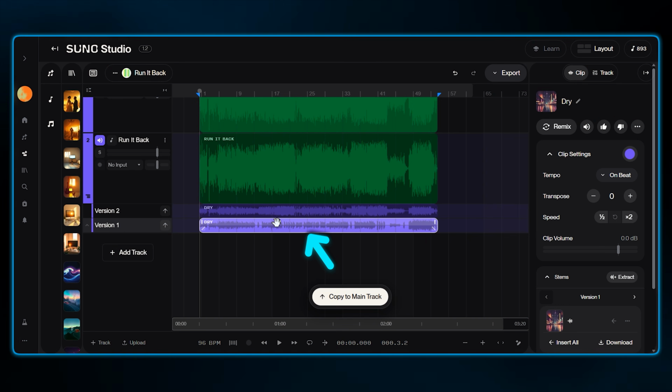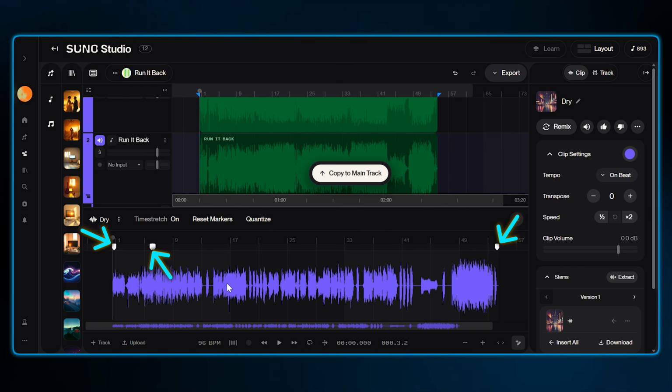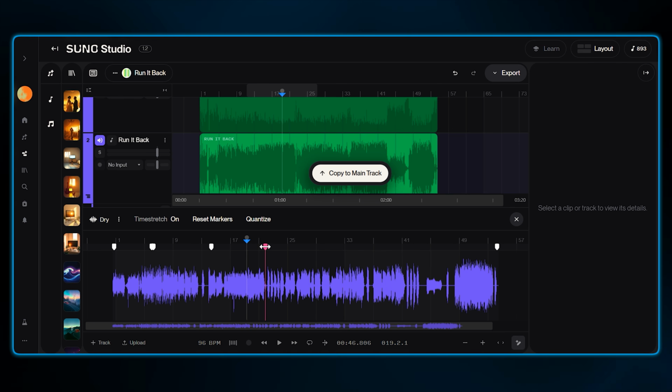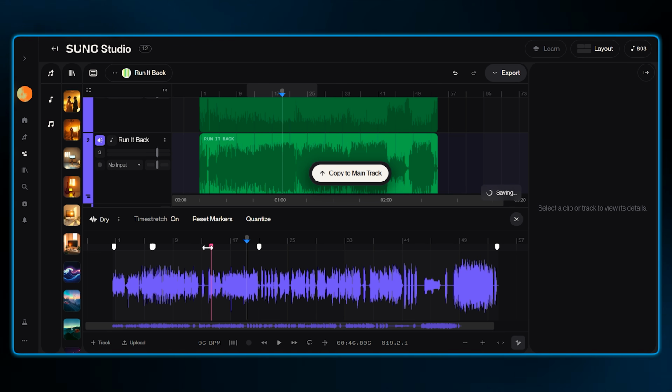Double-click the clip to open the bottom editor. You see those white lines? Those represent every transient, the actual hits of the music. If a beat feels a bit lazy, just double-click the very top bar of the waveform to drop a pink marker. You can now slide that marker back and forth to physically snap that specific moment onto the beat.